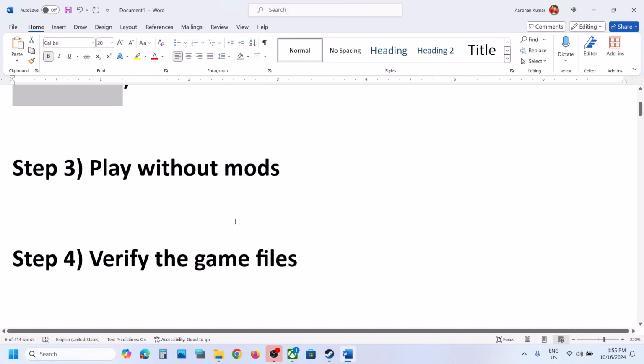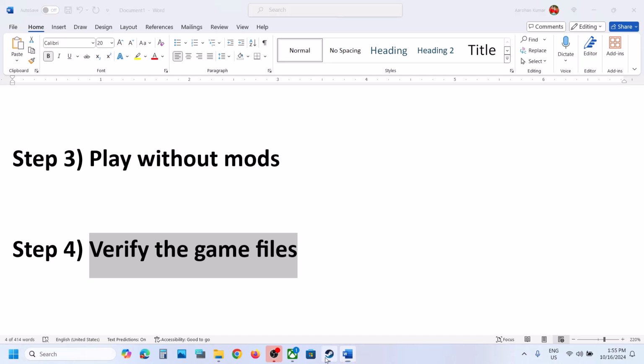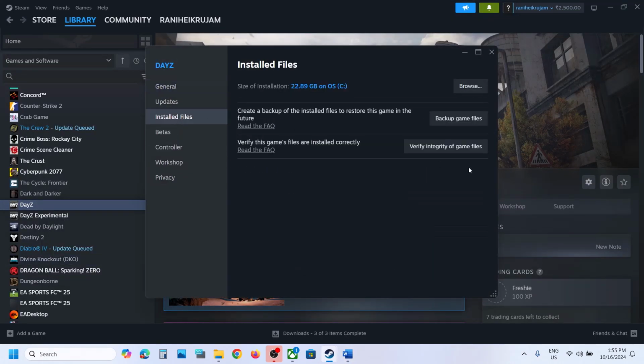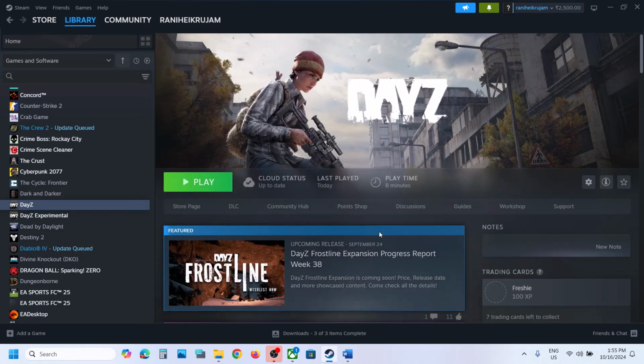Next step is to verify the game files. Now for this, go to Steam, make a right click on the game, select properties, go to install files tab and then click on verify integrity of game files. Once the verification is 100% complete, you can launch the game and then check.